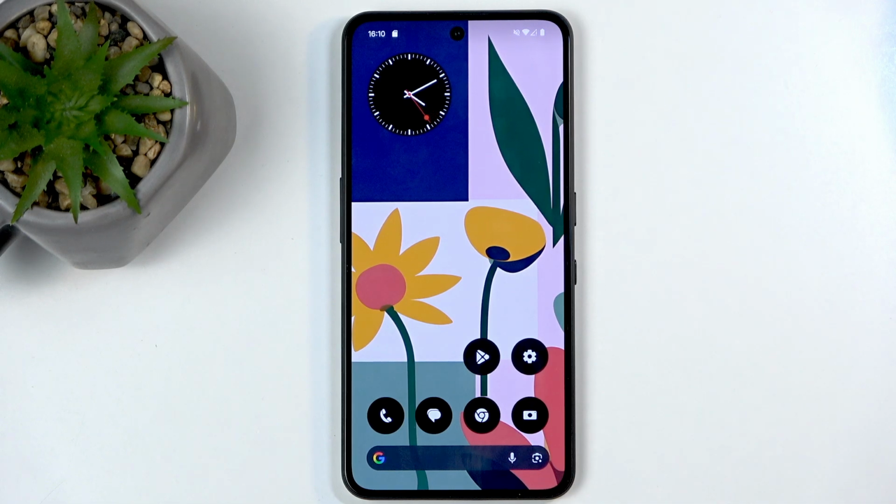Welcome. In front of me is a Nothing Phone 3A Lite, and today I'll show you how you can enable and set up your Do Not Disturb mode.